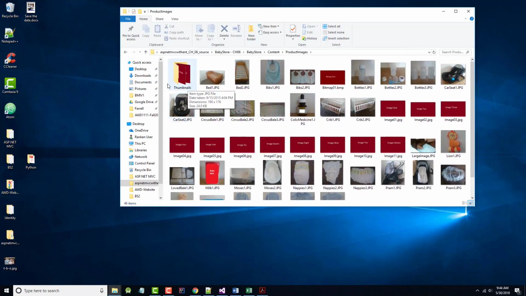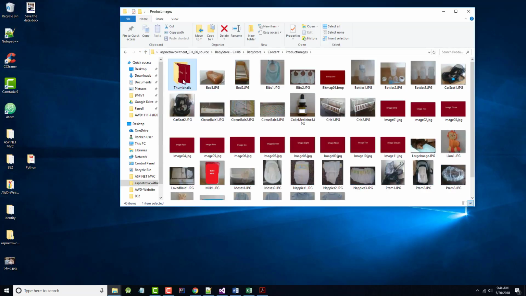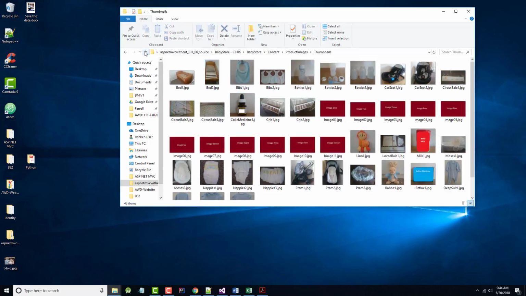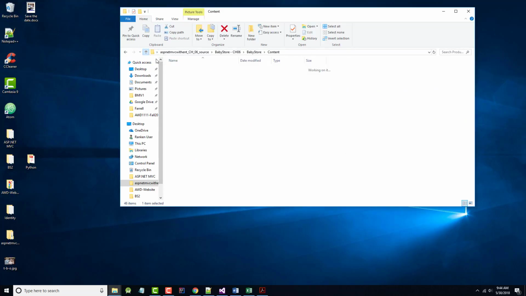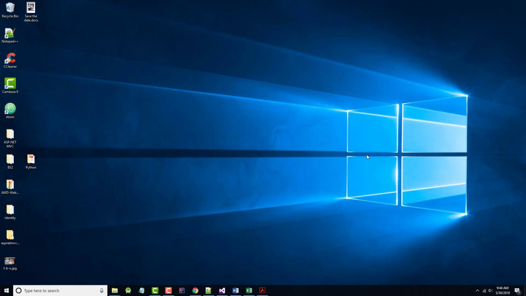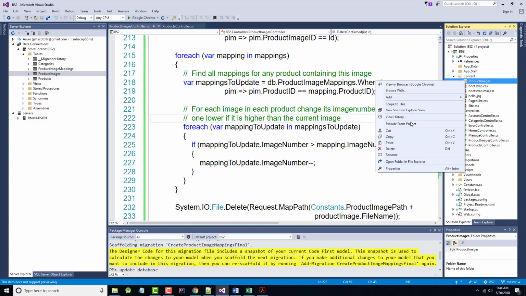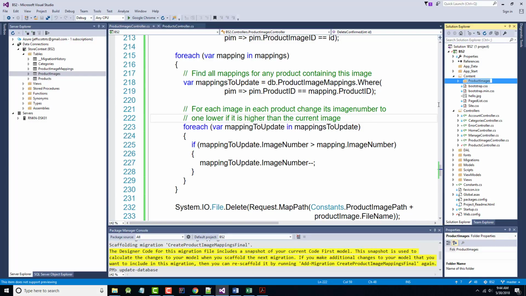I'm wondering if I can just, so this has got product images and it's also got thumbnails. Okay, good. So what I think I'm going to do is grab that entire thing, copy it to the clipboard. Now, what I'm doing right here is probably not recommended. All right. I'm going to come in here and rename this to Product Images Original. Again, might not be the wisest thing in the world to do.